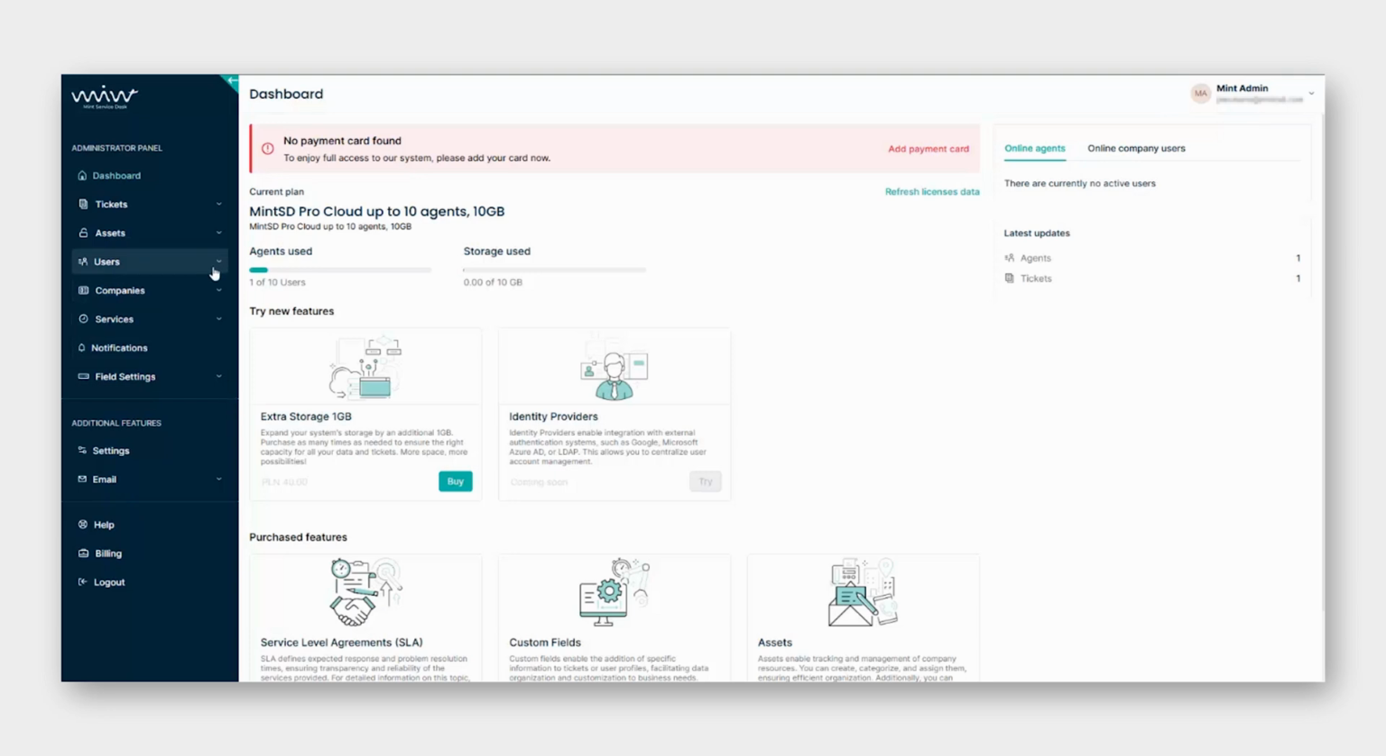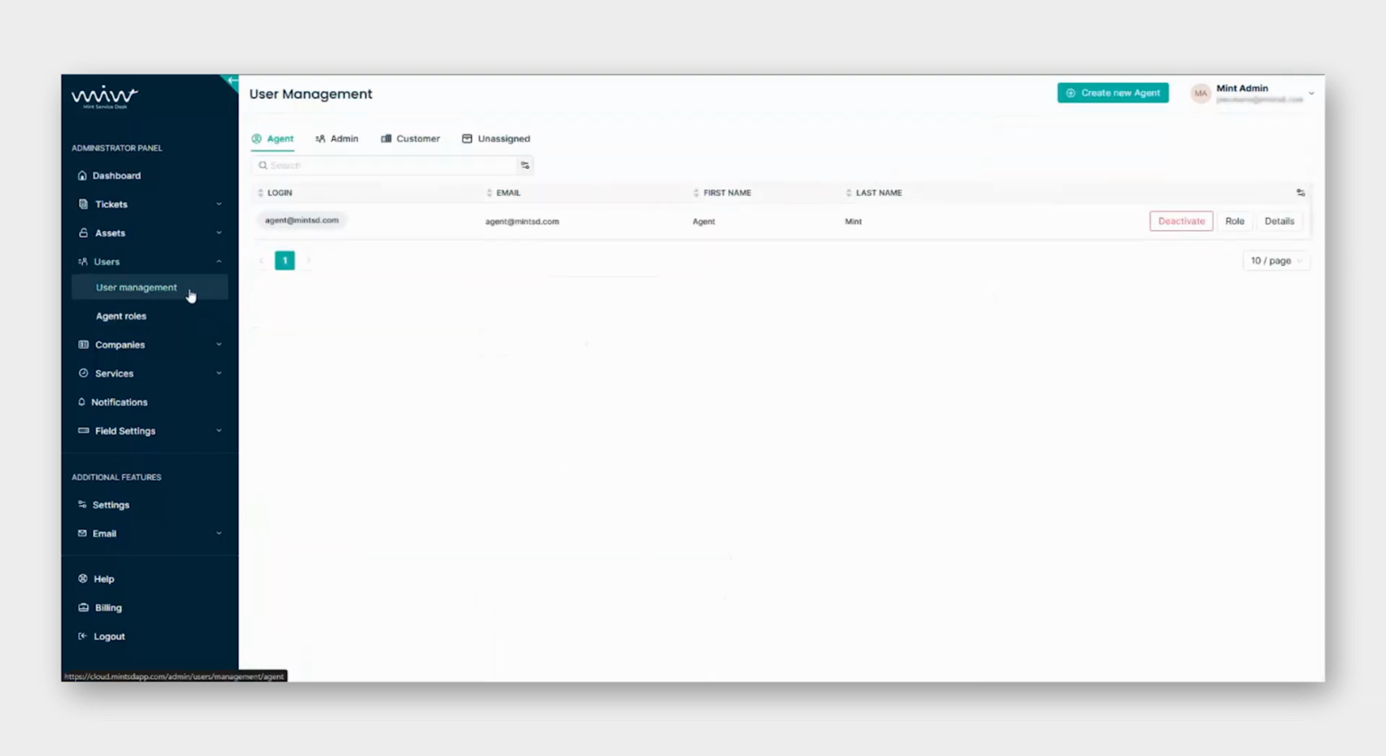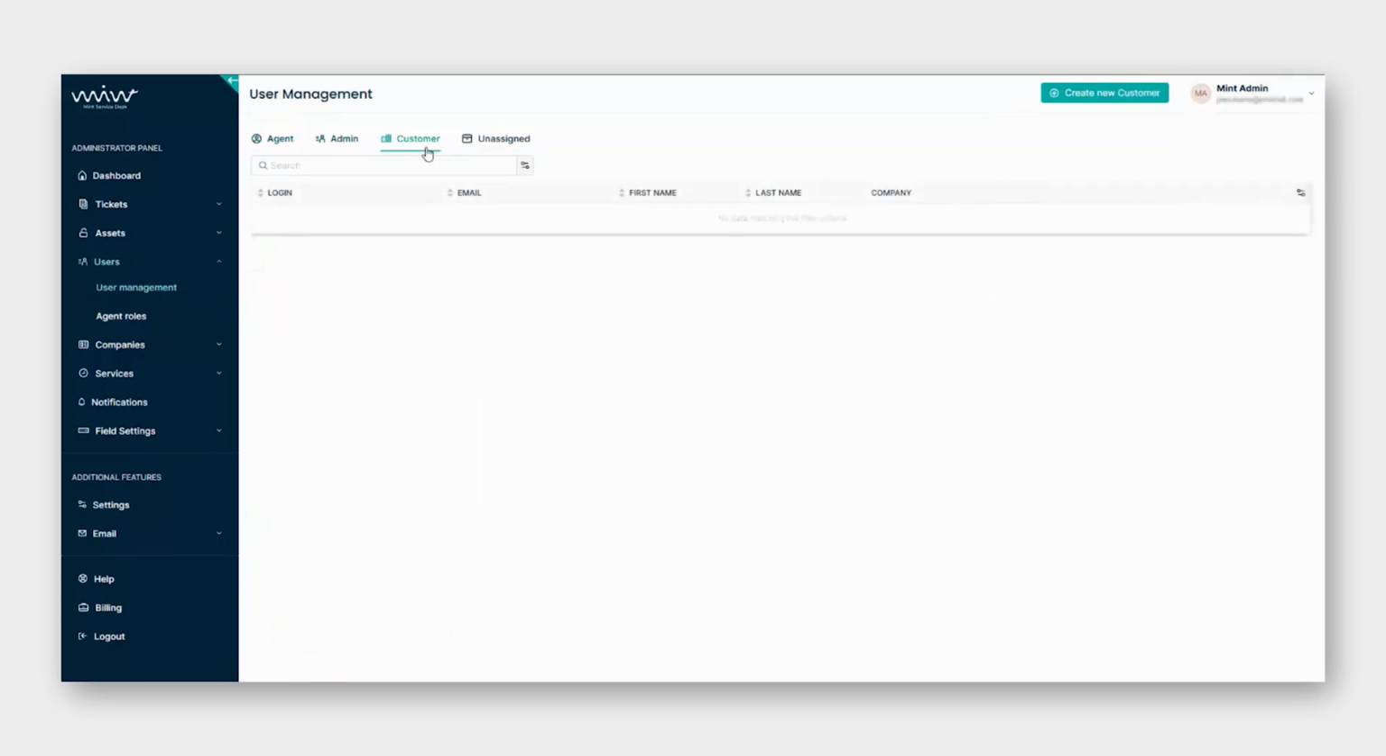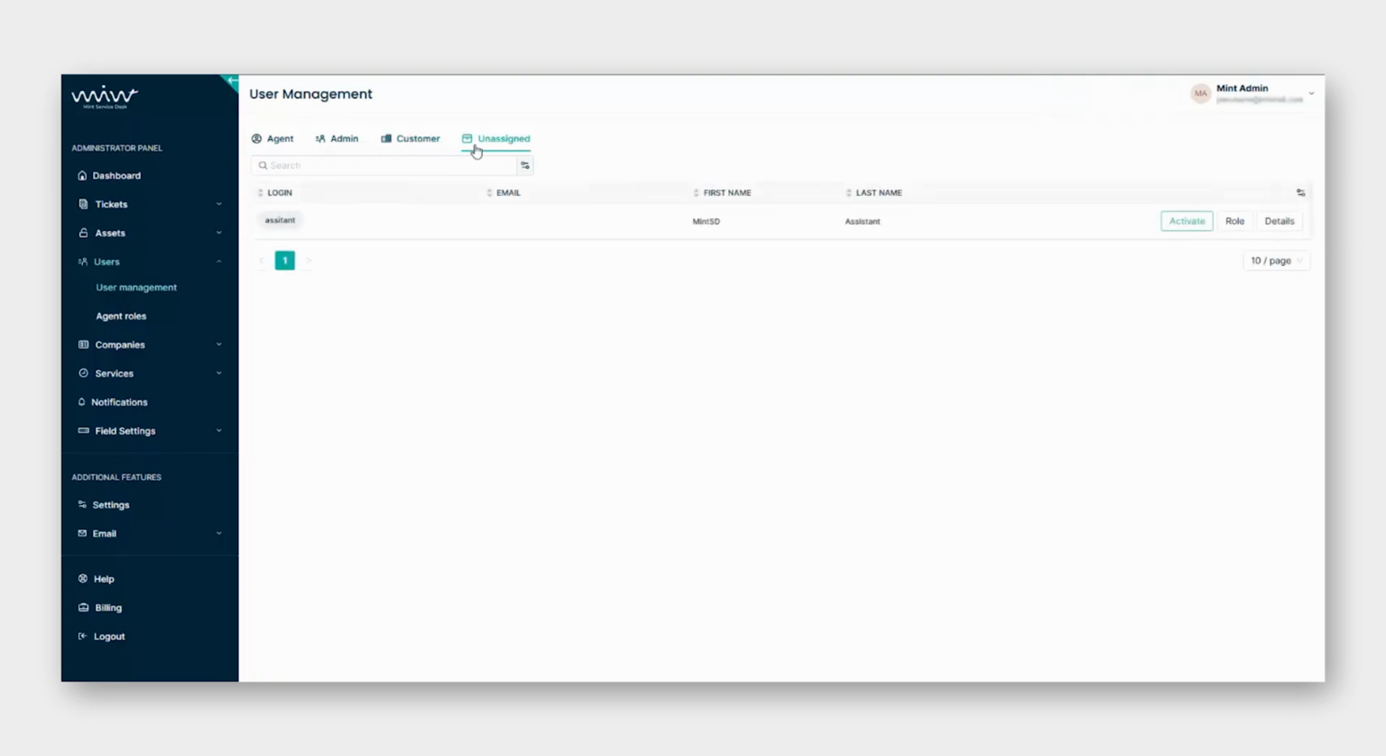Let's start with users. Click on the users category on the left side, and two options will appear: user management and agent roles. Please click on user management. The user management section will display four options at the top: agent, admin, customer, and unassigned. These are the different types of users in the system.